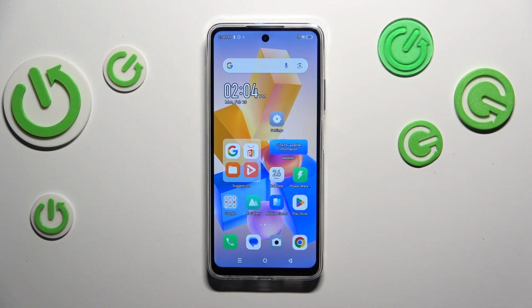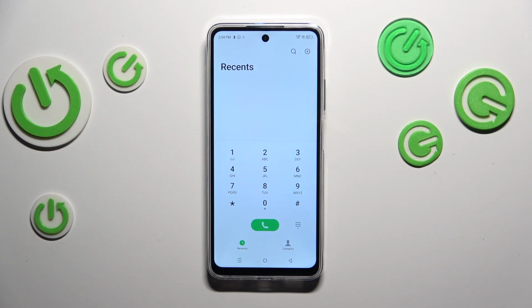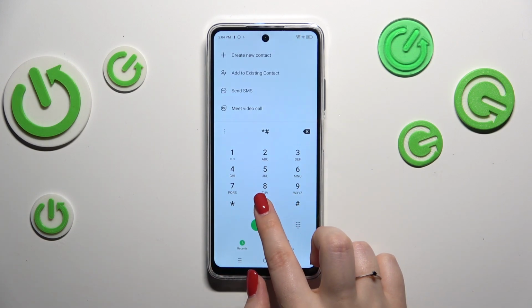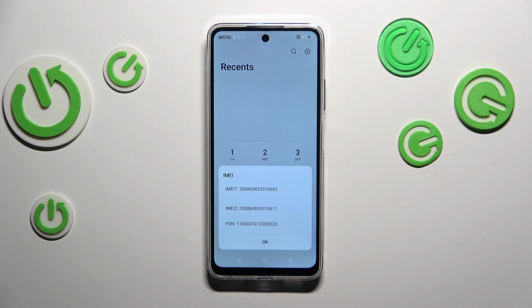Alright, so let's dive into the secret codes. Let's open the dialer and enter the first code, which is *#06#. And as you can see, thanks to this code we're provided with both the main numbers and also a serial number attached to this device.